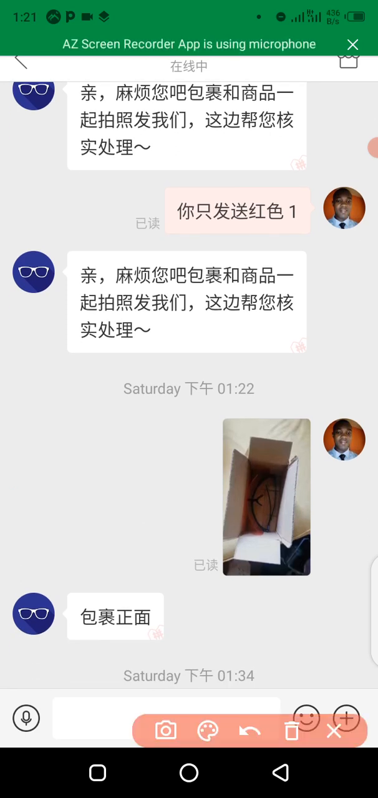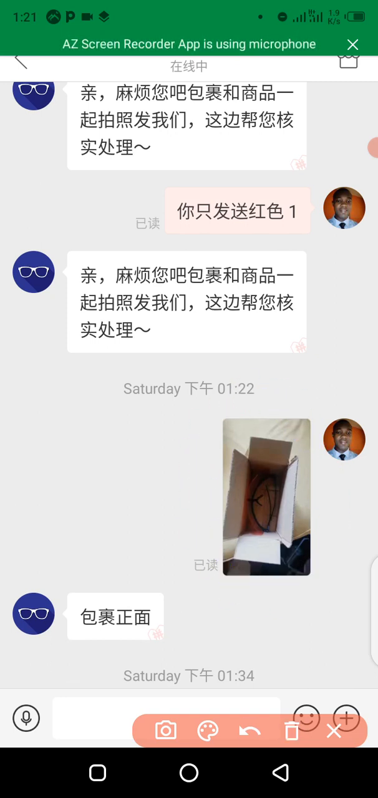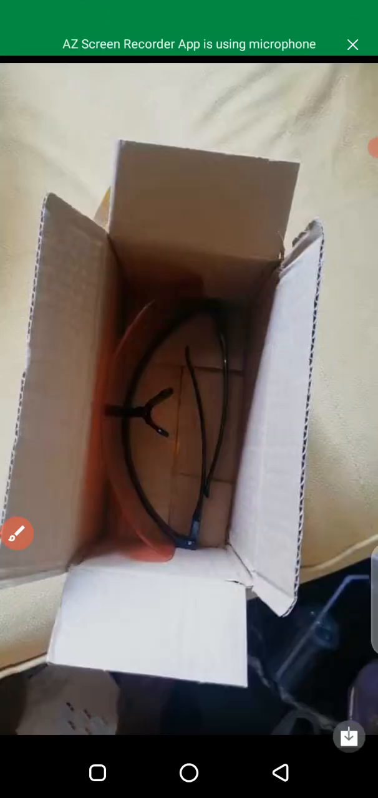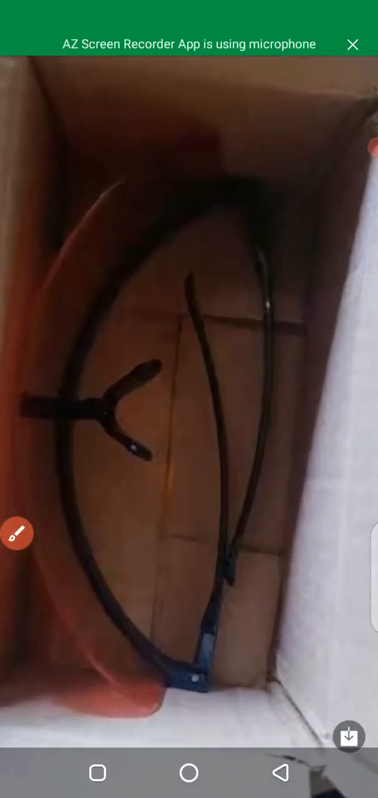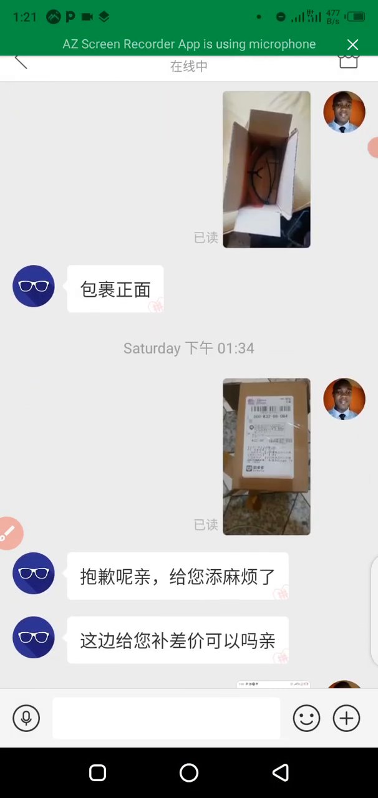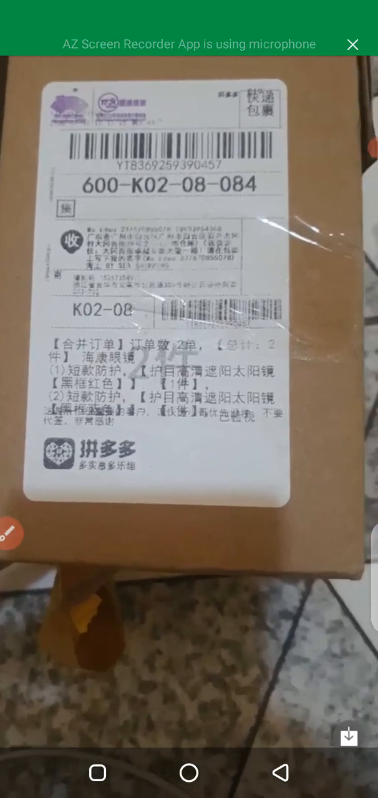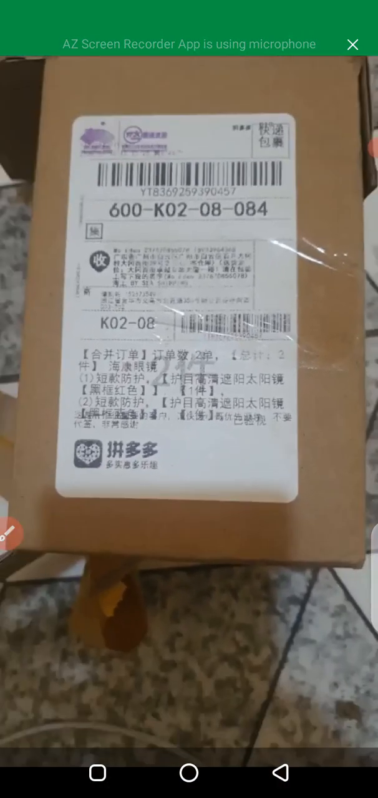So I sent the picture of the one quantity they delivered instead of the two, which is this one right here. So you can see in the box, only the pink was delivered. The blue was not there. They still asked me to send the front page, the front pack of the parcel, so we made another picture of the parcel and sent it to them in China.